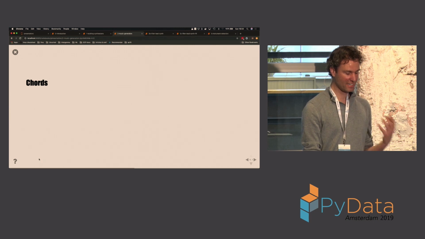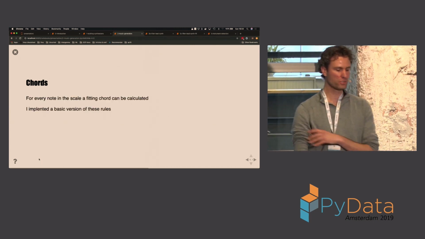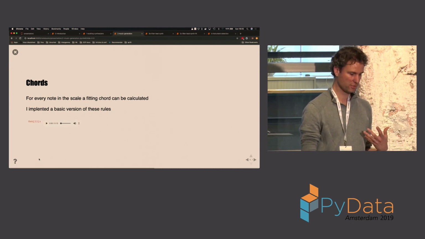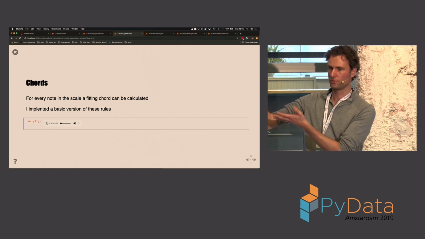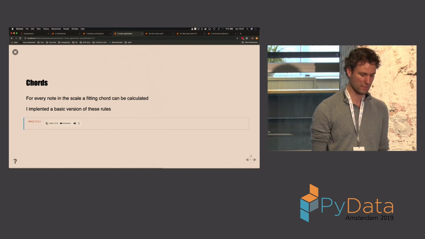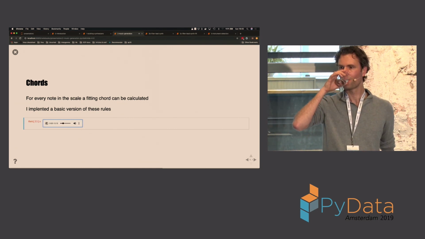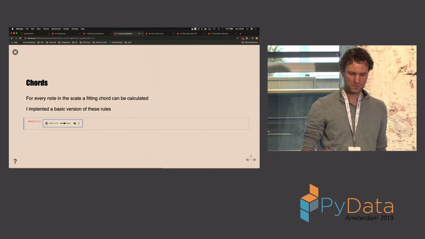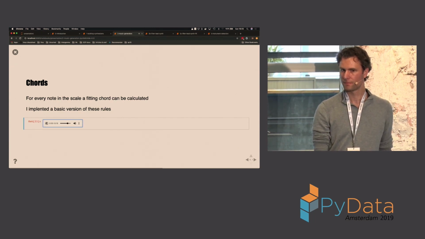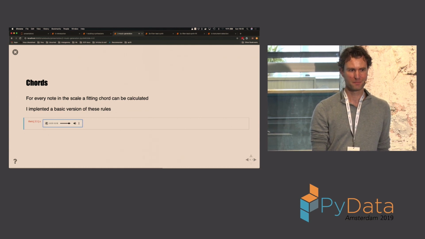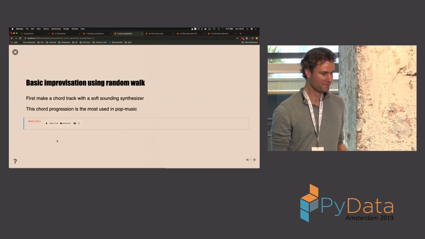Okay, so given that we have notes, there are also music rules for making chords out of notes. Given that same progression of notes, I can generate a chord that fits along with it. So now we have something that's already music.